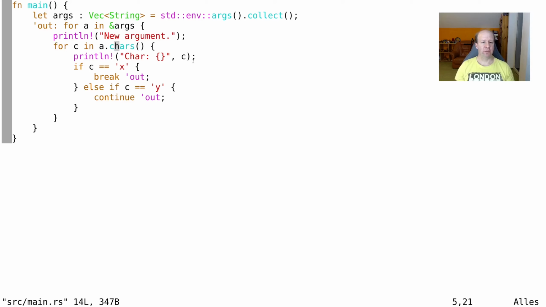Or here's another example, a for a string. Dot chars gives me an iterator over the characters of the string. Notice these are Unicode characters. So this iterates over the Unicode characters, and I can do things with that. Here I illustrate again break and continue. So here, if there is an X character in a command line argument, then I terminate the whole program. And if there's a Y letter, I continue the program and move to the next command line argument.